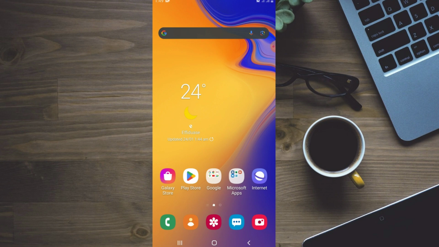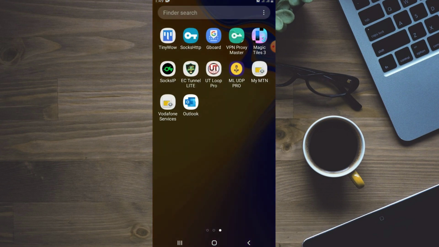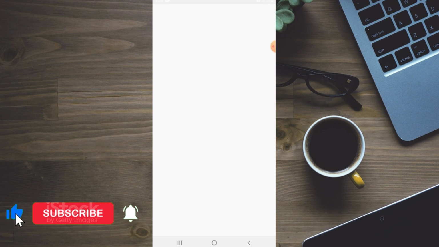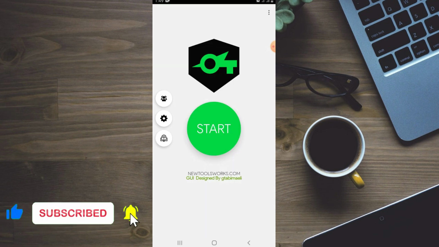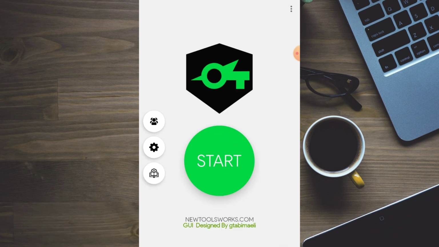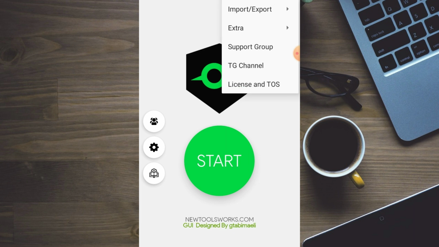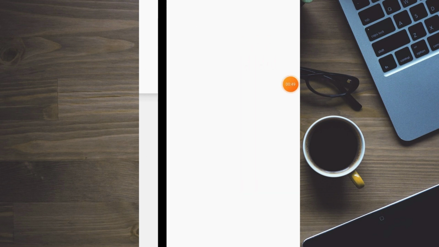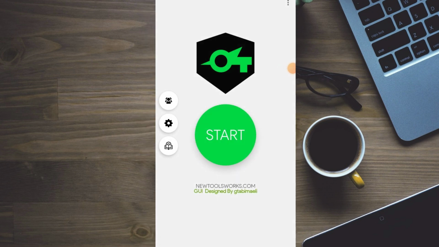Alright, so open your Socksip. Okay, so this is the interface of my Socksip application. Let me restart the config. You go to import/export, then click on reset config to reset the config.